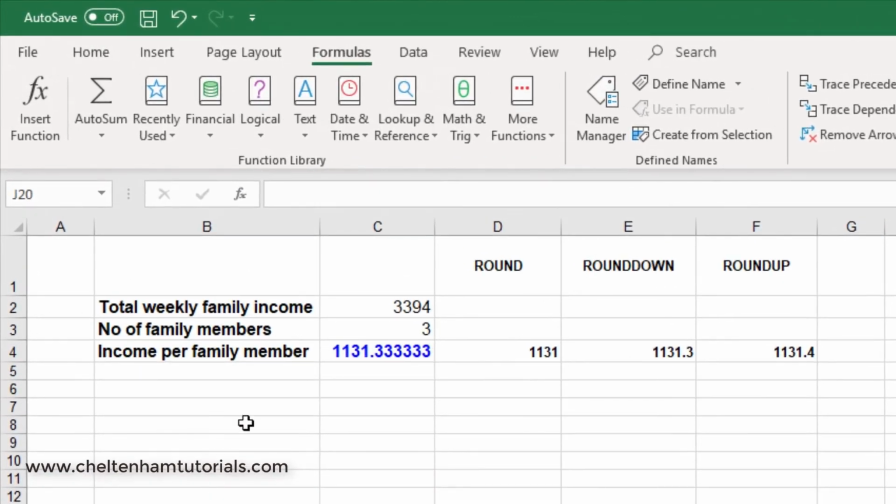And there we go. So in this case, that's my original display there with all the decimal points. Here we've just rounded it to no decimal points. This one here, it's been rounded down, and this one here has been rounded up.